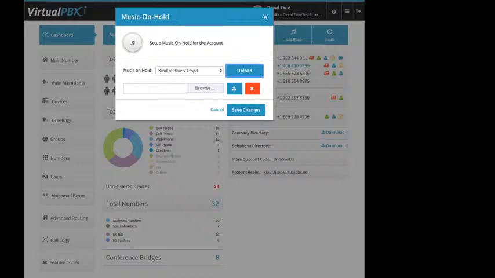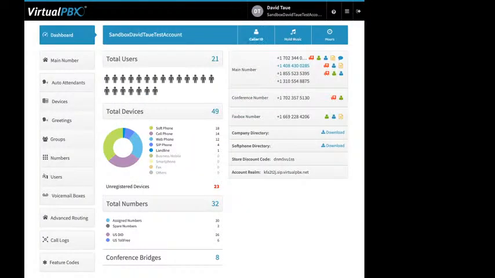You want to make sure they're recorded in mono, not in stereo, and that they're under 1 megabyte in size. And in fact, having it recorded mono versus stereo will save you some file size. Not quite half. But then you would find the file on your computer. You would then click on the blue and white upload arrow icon. Once it finishes uploading, then you would click on Save Changes. And then by default, this would be the hold music for all of your users when they press hold on their VoIP phones.